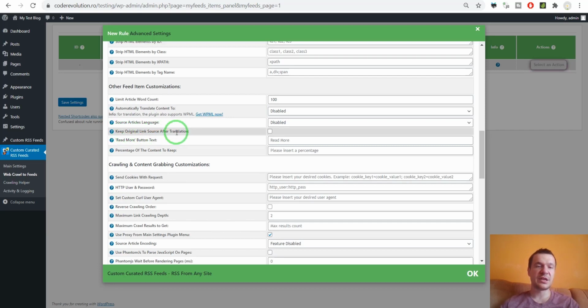Keep original link text after translation. So Google Translator adds some redirects to links, and you can disable their redirects using this checkbox. Read more button text, you can change the text of the read more button.